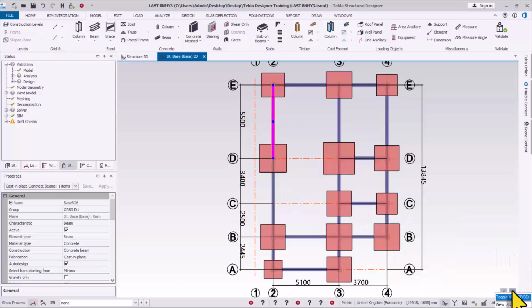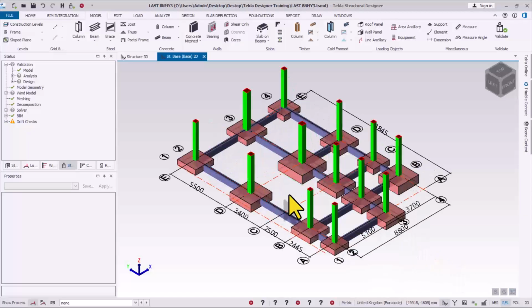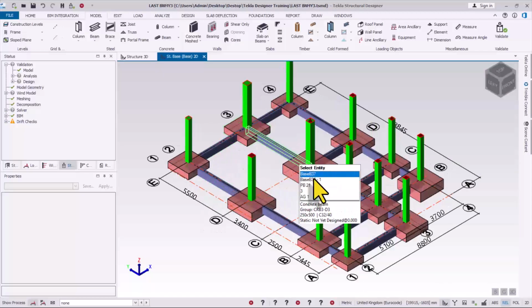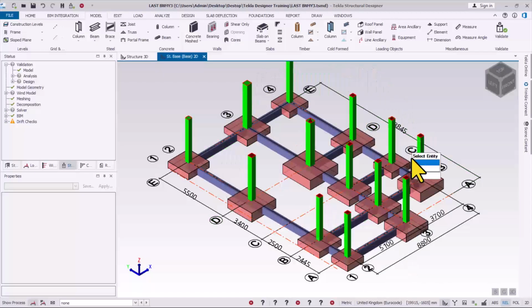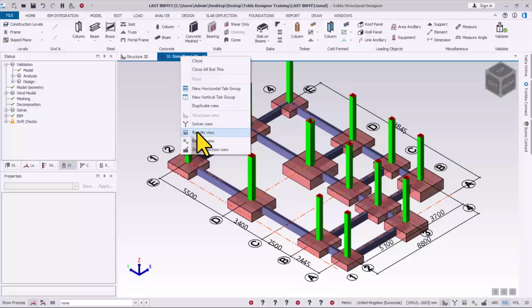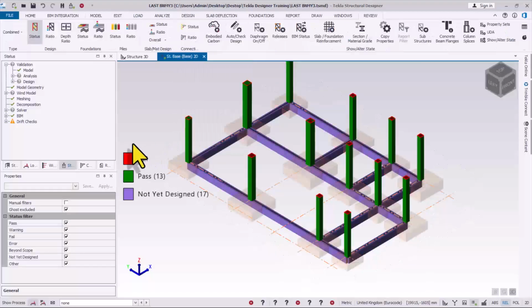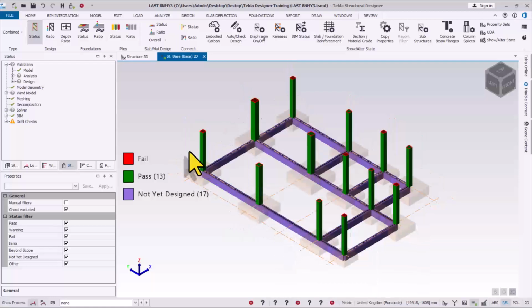Now if I navigate to the 3D right here, this is my foundation beam. Now you have to ensure that before you carry out your foundation beam design, your superstructure must have been designed successfully. Okay, so if I navigate to this provision, I right click and I come to where I have review view. Okay, so you can see that the superstructure columns have been designed successfully.